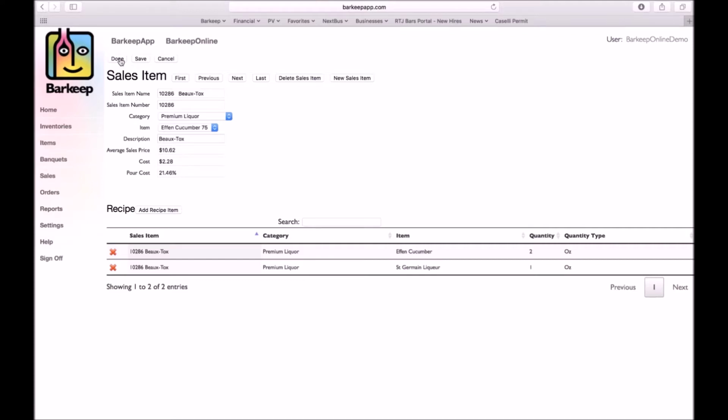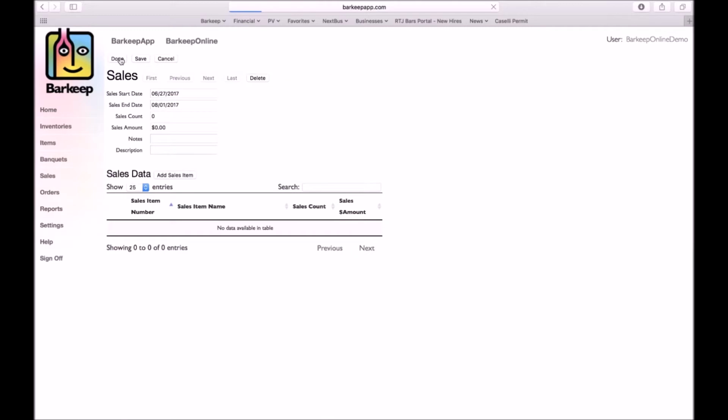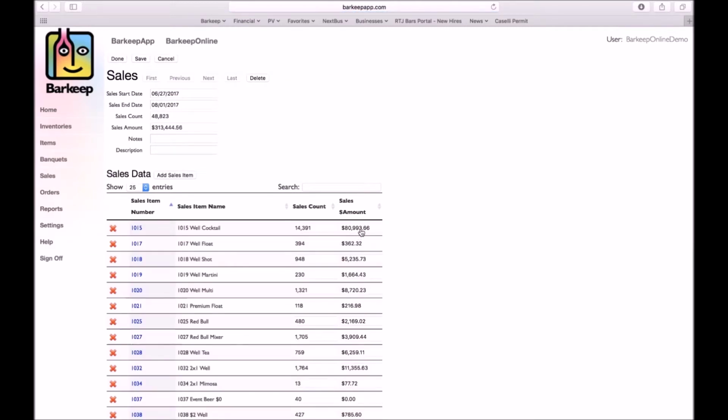So this is what your sales data looks like in Barkeep. You have your sales item with a recipe, and then you upload how many of those you sold and the total dollar amount as a spreadsheet that you export from your POS system. It's really very simple. But the recipes are what tell Barkeep that when you sell something, this is exactly how much liquor you should use. And that's how we figure out all the metrics about your pour cost, your expected pour cost, your expected usage, that sort of thing.